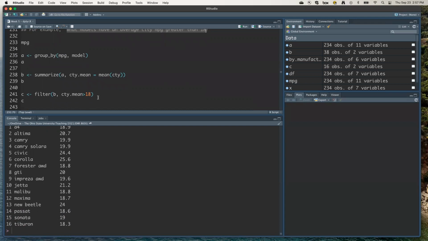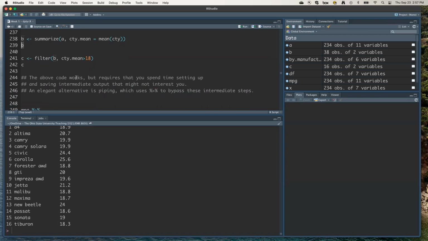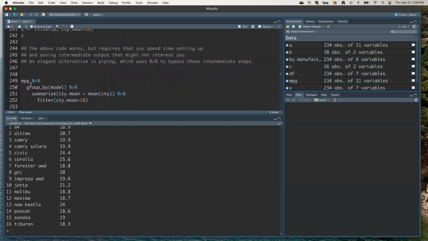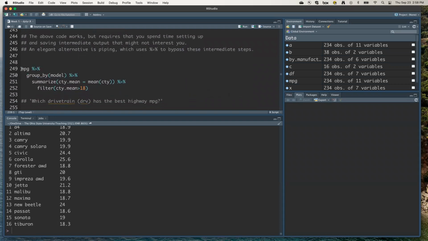The problem is, are we really concerned about creating an R object A and an additional R object B, these kind of intermediary steps? Well, not really, right? We don't need to take up memory by doing that. So the above code works fine, and it's perfectly fine, but it requires that you spend more time setting up and saving intermediate output. So piping allows you to bypass this. And so this is exactly what we just did up here with A, B, and C, but it's all essentially in one call, one line of code.